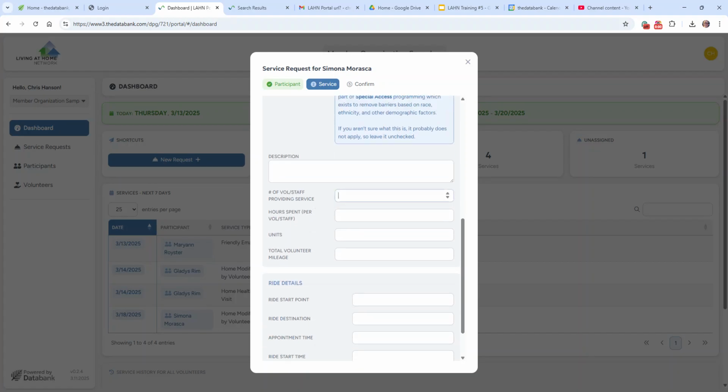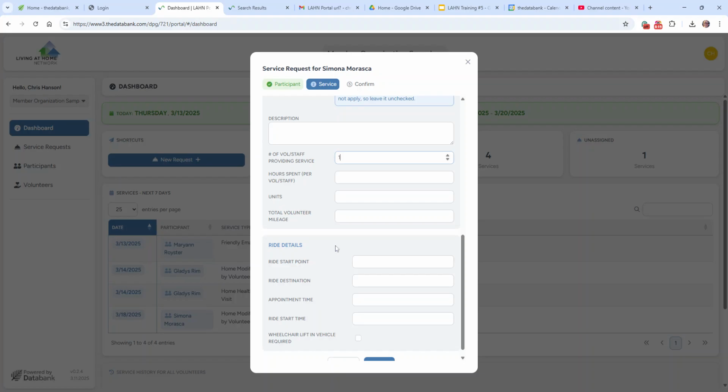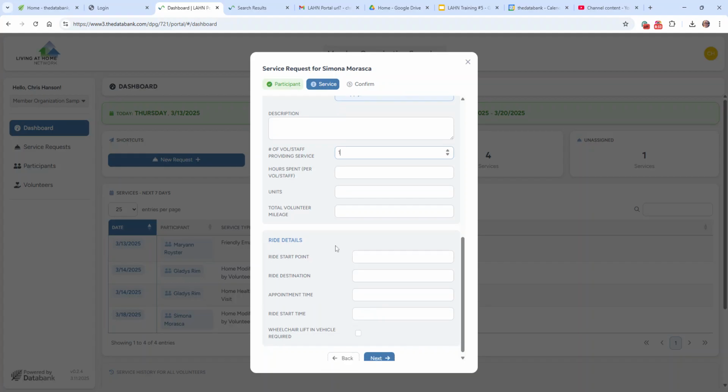But these are fields that have been set up specifically for your organization to not only track service activities, but also report on them. So these are the types of information that are necessary for you to collect regarding your service activities for reporting purposes. So all of this information will be saved within your data bank. It'll be saved to the participant specific to their service record. You'll also be able to view this within the volunteer record that it's been assigned to, but this record is assigned to the specific participant.